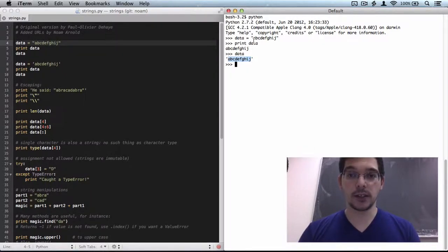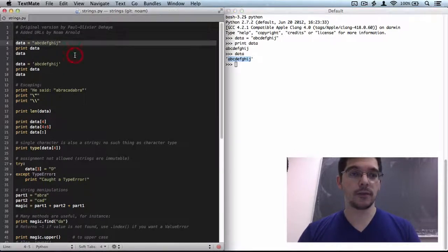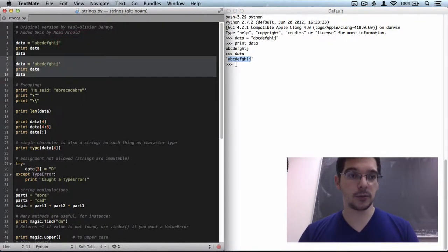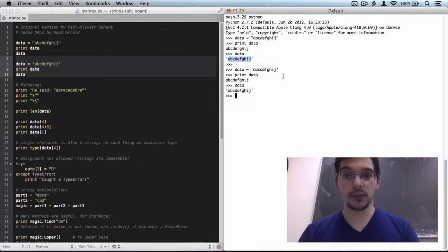But wait a minute, when I define my string, I use double quotes. And then when the interpreter tries to tell me that data is a string, it uses single quote. So are strings defined by single or double quotes? Well, strings are actually defined by both. If I did exactly the same thing, but replacing my double quote with single quotes, I get exactly the same outcome. So once the string is created, it doesn't matter if it was created with single or double quotes. Python will use single quotes. But that's the catch. It's once the string is created.